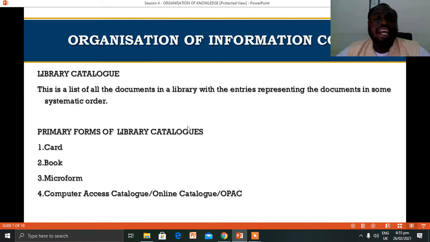Then we have the primary sources of library catalogs. We have what we call the card catalog. I entreat you to find out what it is. It's the old type of catalog that is no more in use. This catalog is a dead catalog according to OCLC. Then we have the book catalog, then the microform, then the computer access catalog, which is the OPAC.